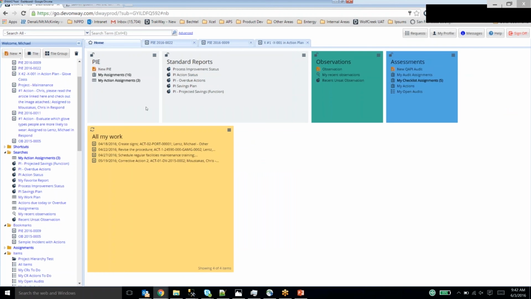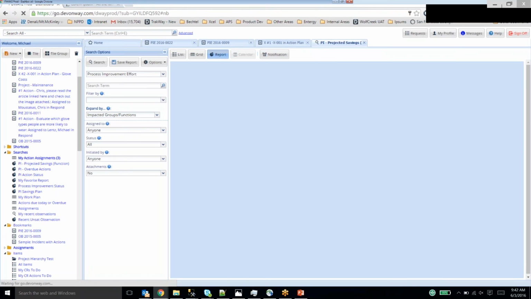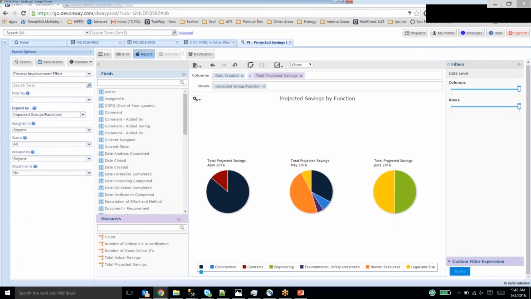The last thing we're going to demonstrate is how you do some basic reporting. Out of the box, the PI application comes with some standard reports. They are located here in the standard report tile, which can be customized as needed. Let's look at the projected savings by function. This shows you the projected savings of each function over the last 3 months.